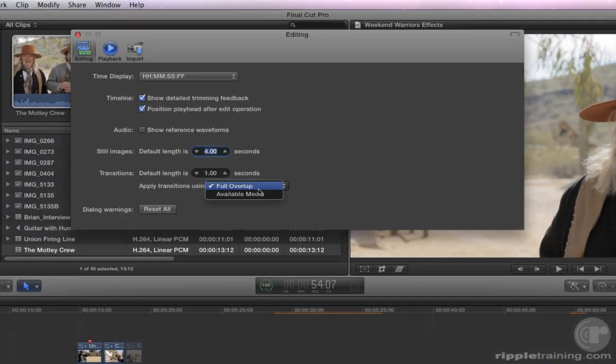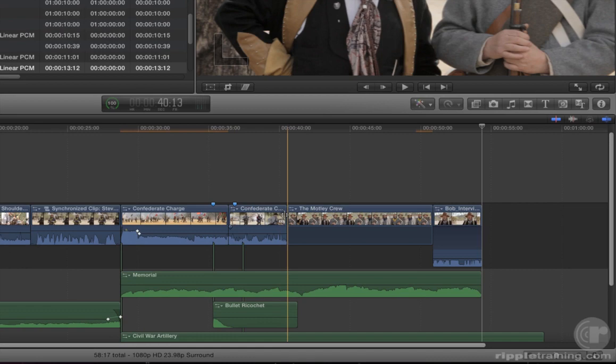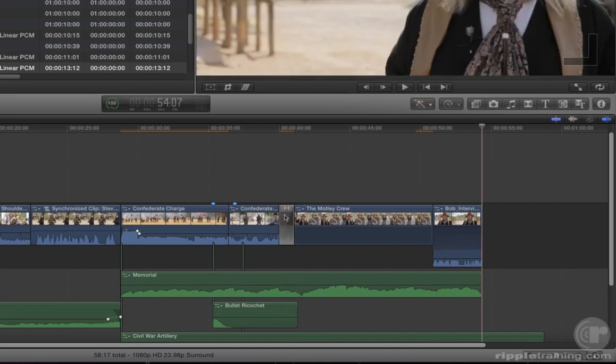Let's undo that last step, then call up Preferences by pressing Command comma. Change the transition application pop-up to Available Media and close the window. In the timeline, select the same edit point, move the playhead to the end of the last clip, then press Command T. Notice this time the 1-second transition is applied to the edit point, but the project duration does not change, as indicated by the final clip remaining at the current playhead position.